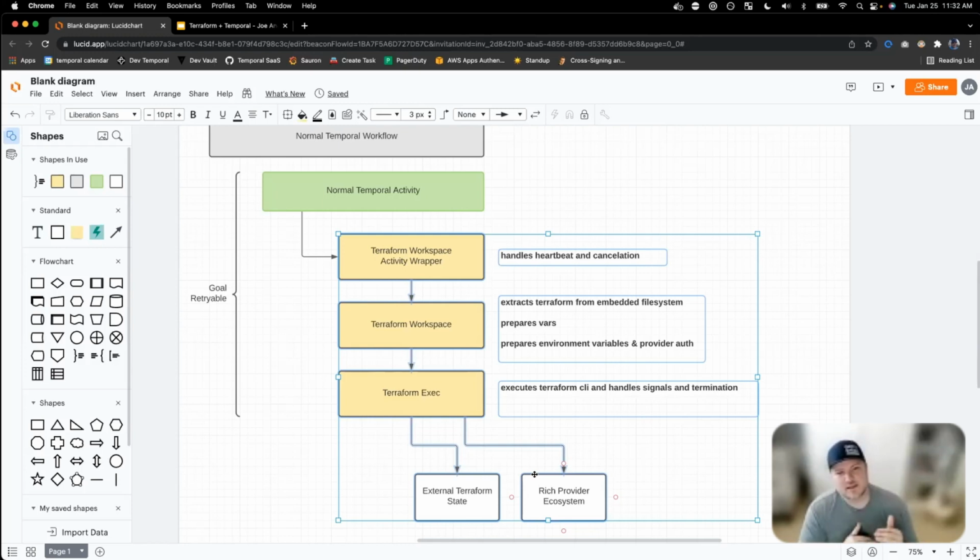So we've got this activity wrapper that understands heartbeating and cancellation of an activity. And then we've got the Terraform workspace, which is responsible for getting our Terraform files into the right spot, providing the right input variables, mapping from activity inputs to our actual Terraform execution, and then, of course, authentication with whatever cloud provider, or Terraform provider, we're using.